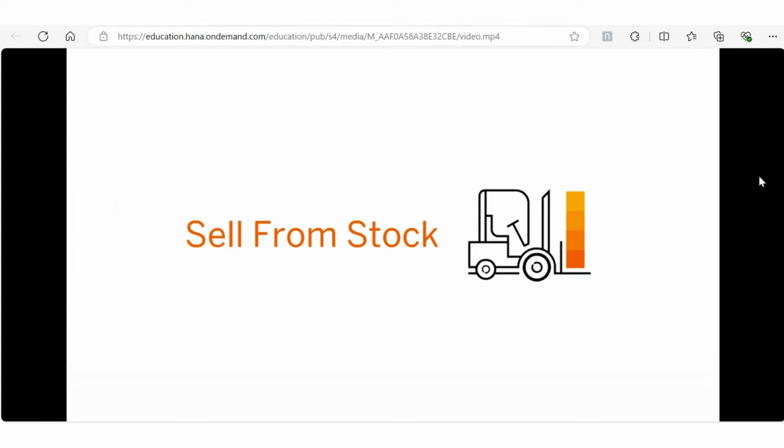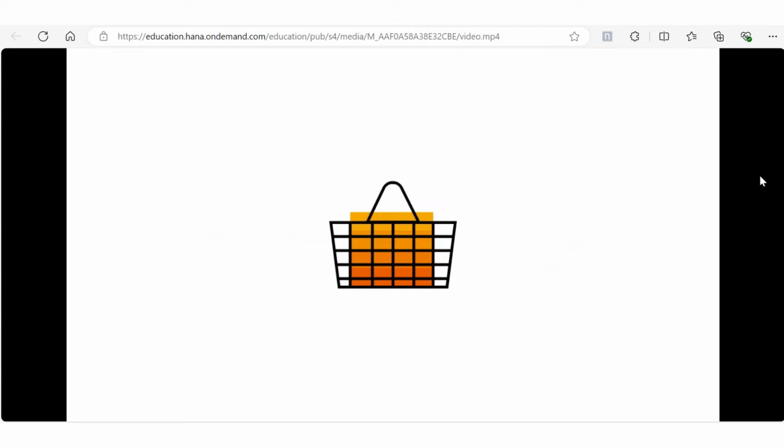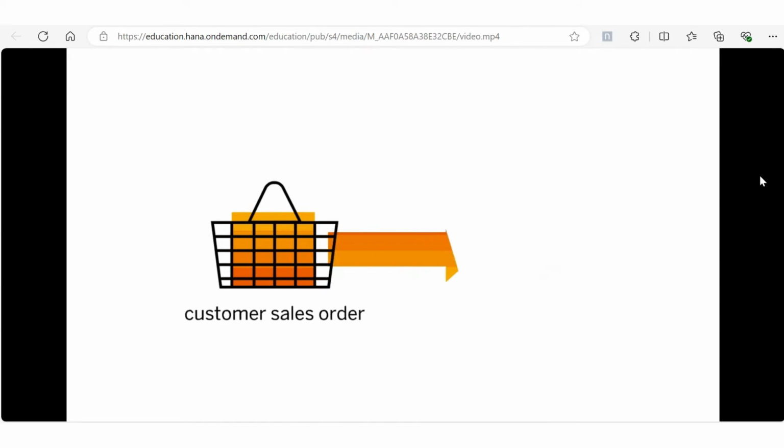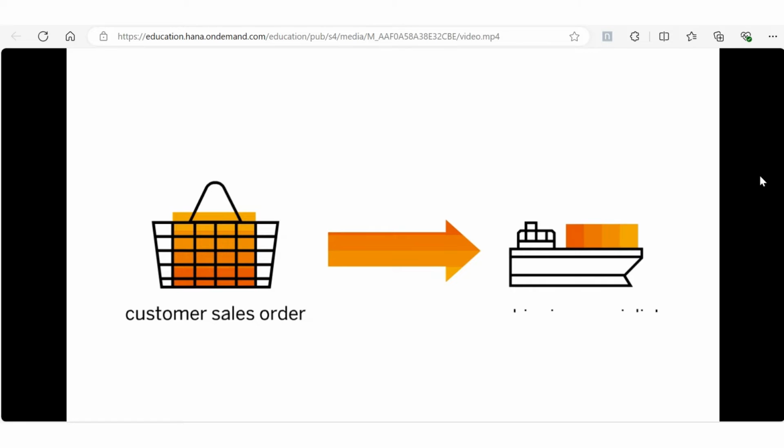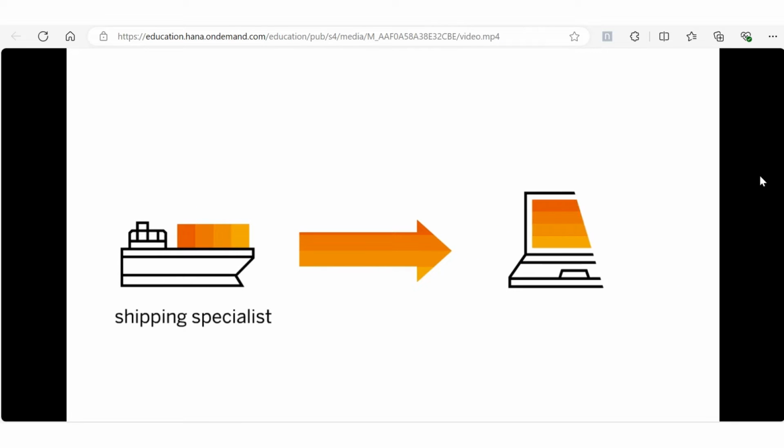When working through these tutorials, you will see how the sell from stock process has multiple dependent sequential steps. The process starts with the creation of a standard customer sales order. The demand of the product is checked against inventory, released by the shipping specialist, and shipped to the customer. Once the product quantities are shipped, the physical quantity of the order is recorded in the system.